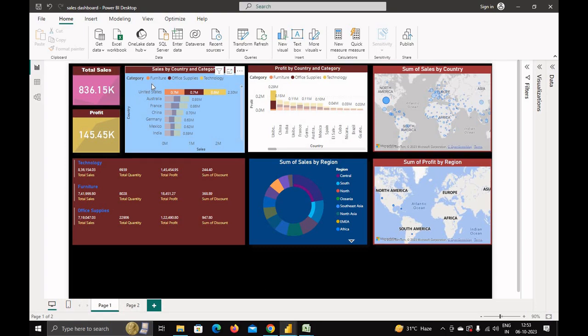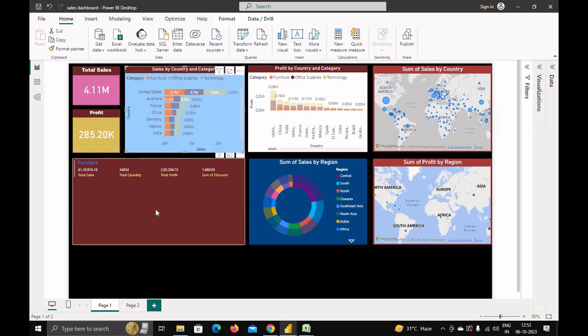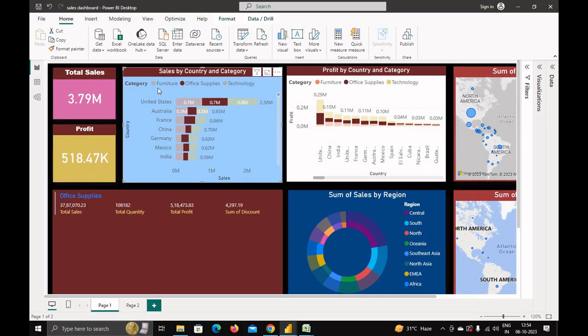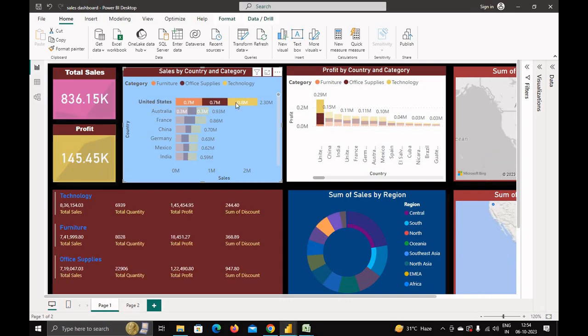So as you can see, I have created different types of charts and different types of visualizations. If I click on furniture, you can see the total sale is this one. If I click on office supply, you can see the total sale is this one. If I click on technology, you can see the total sale is this one, profit is this one. Similarly, if I click on a particular country, you can find the total sales technology wise.